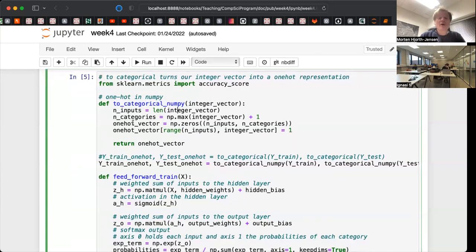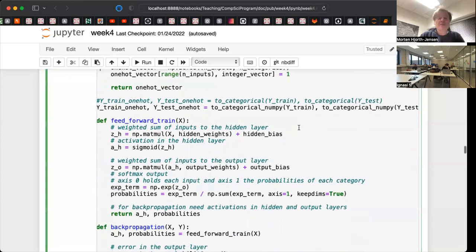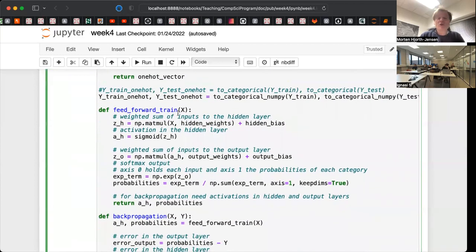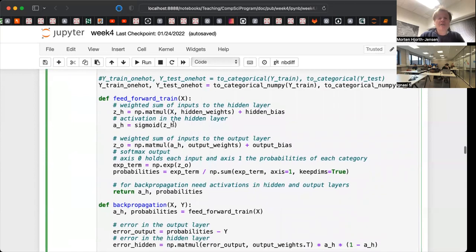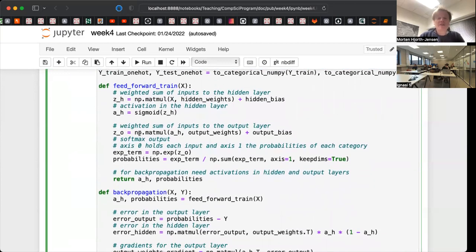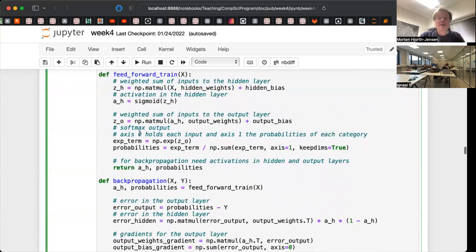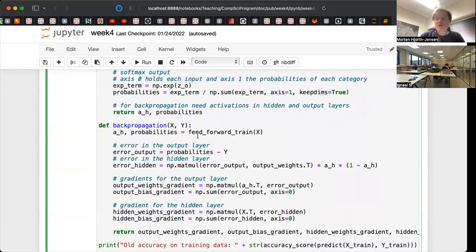I'm using a compact way to encode the different categories, the numbers, as bit strings. And this is the way I would typically label the different numbers. And then I perform a feed-forward pass here, where I now have the weighted sum of inputs to the hidden layer. And I perform the activation function. This is as before. This is the feed-forward pass. And then when I've done this, I have my backpropagation.